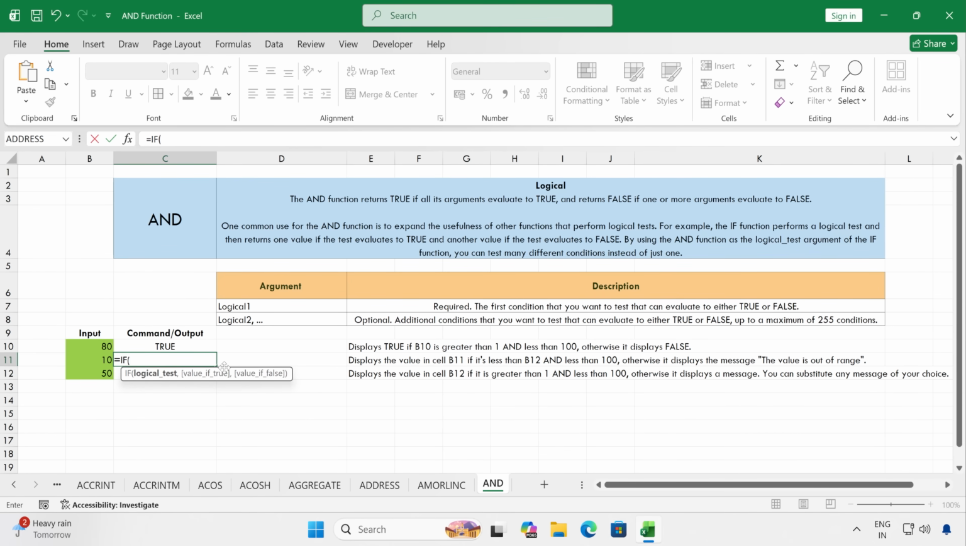Once we have done that, now the logical test. So the logical test will be our AND command. Let's select that again. Now here we'll just mention B11 because that's our requirement as per this description, correct? Less than B12, comma. So I'm saying this particular value B11 is less than B12.